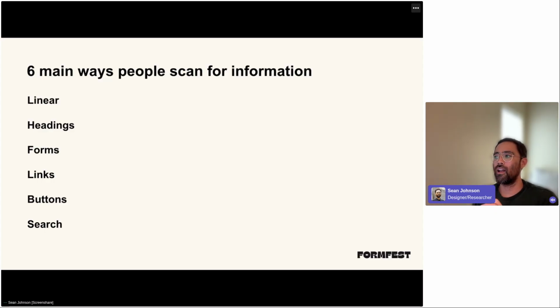And so there are 6 main ways that we observed people scanning for information. Linear is like looking word by word, line by line. Headings, jumping from heading to heading. Forms mode, I just explained. You can have it show you all the links on a page, like a list of the links. Same with buttons. You can say, I want to see every button on the page. And then finally, you can search.